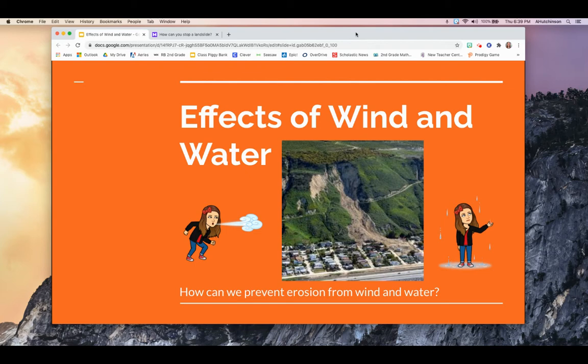We have learned so much about how our Earth changes, quickly or slowly, through wind, water, ice, weathering, erosion, so many topics. Well, today we're putting it all together to see if we can decide how we can maybe prevent some of these effects of wind and water. How can we prevent erosion from wind and water?